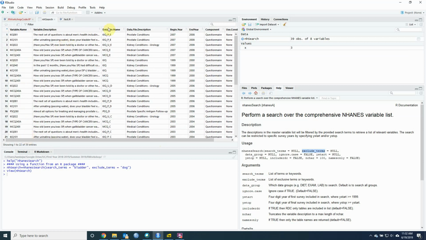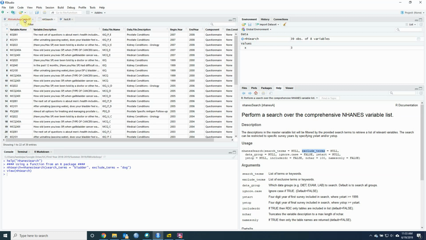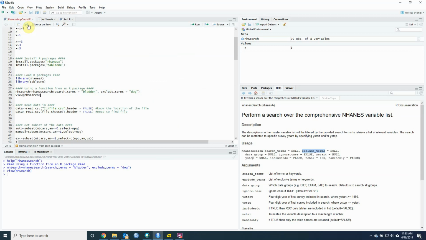I've got some variables now that are related to bladder, and I could go through here and highlight these and see what they are. So for instance, if I just move my cursor over this one, it says this one's after urinating, passing water, does your bladder feel empty? So there's a question that probably thousands of people answered about that specific question. Okay, so moving on. So that's great, right? I can go out and I can search in Haynes using this function from this R package. That's really great. And I pulled that all down. And I can access it.